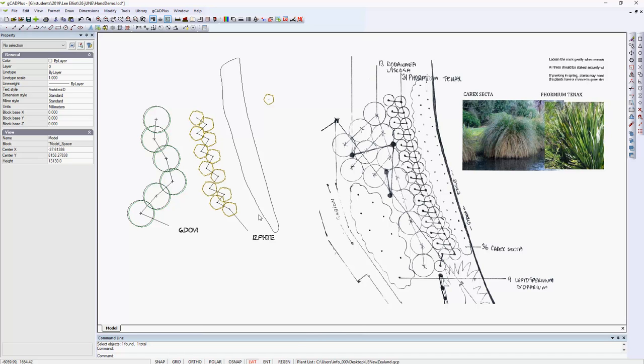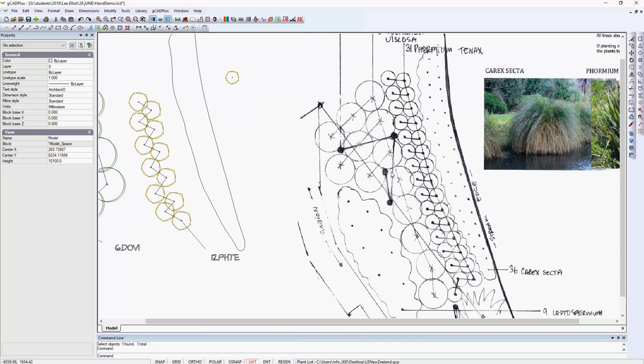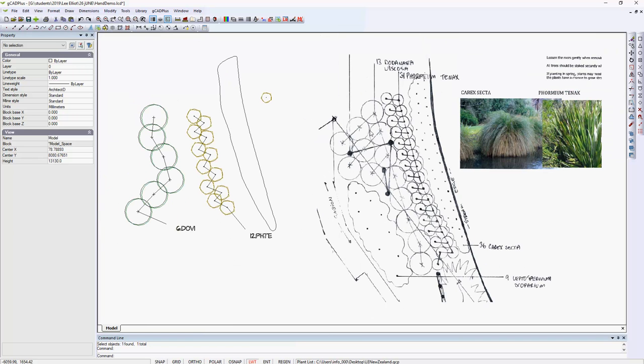One of our relatively new gCADPlus users is moving from hand drafting to drafting with gCADPlus. Her current style of drafting is shown on the right hand side: a series of circles linked with lines, so that in this case Dodonaea viscosa, one counts 13 of them in that zone, and there's going to be some Carex sector in this zone here.